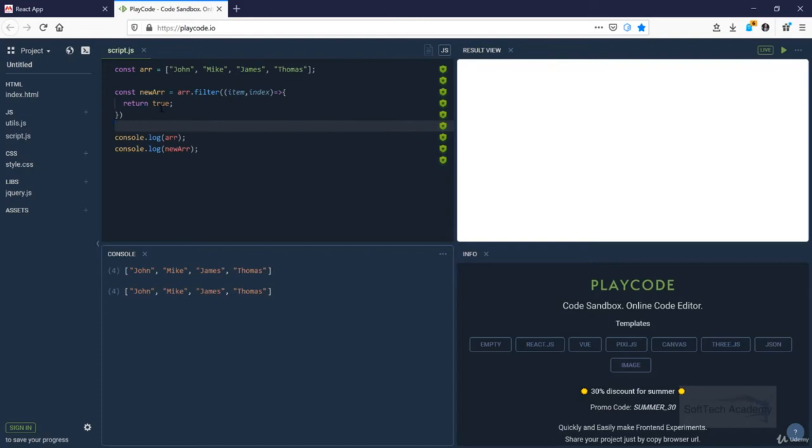Now if I return true directly, all the items are rendered as they are in the array. But if I return false here, then the array becomes empty because it filtered out all the items in this array as they are not required. So we should use a certain condition to decide what to return.